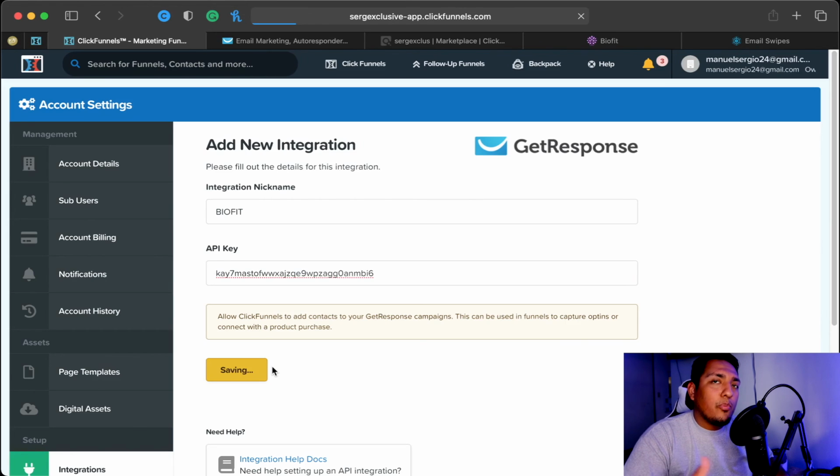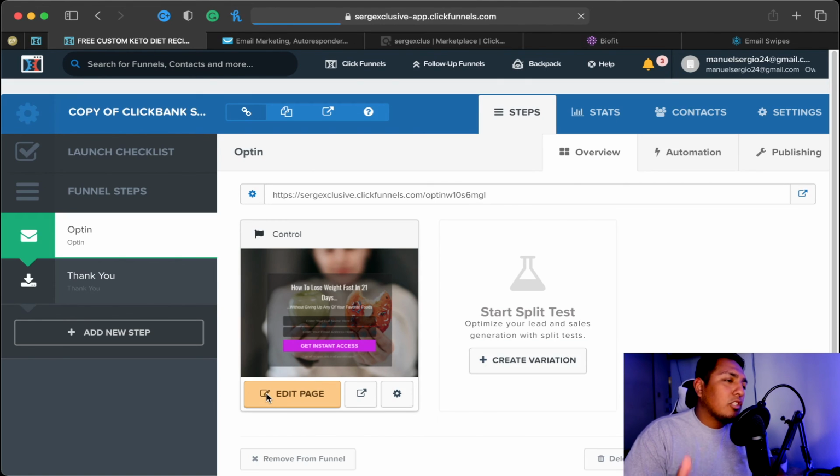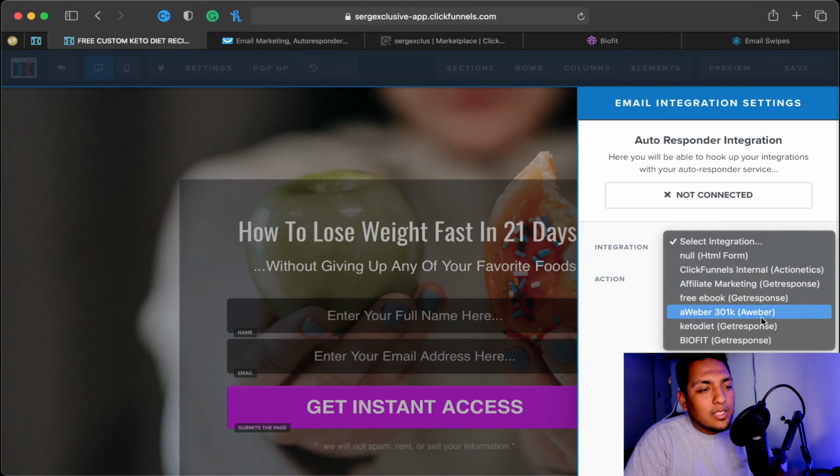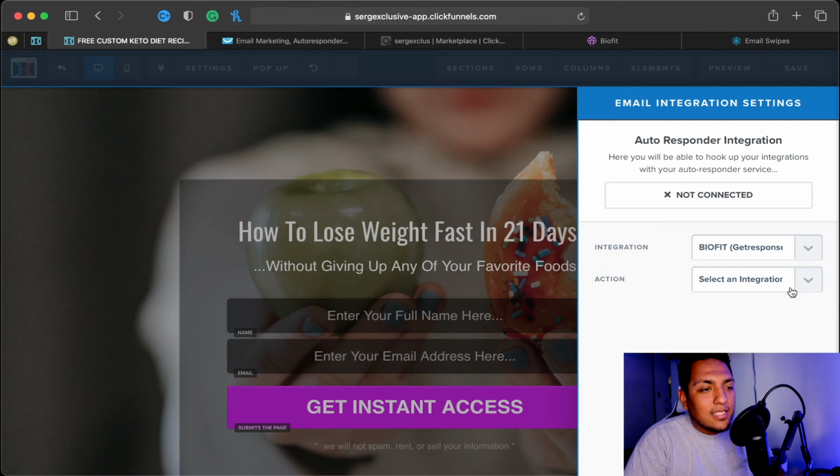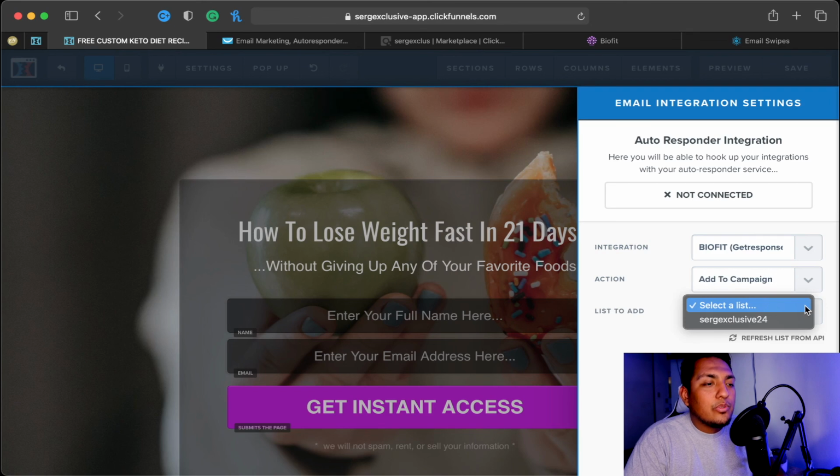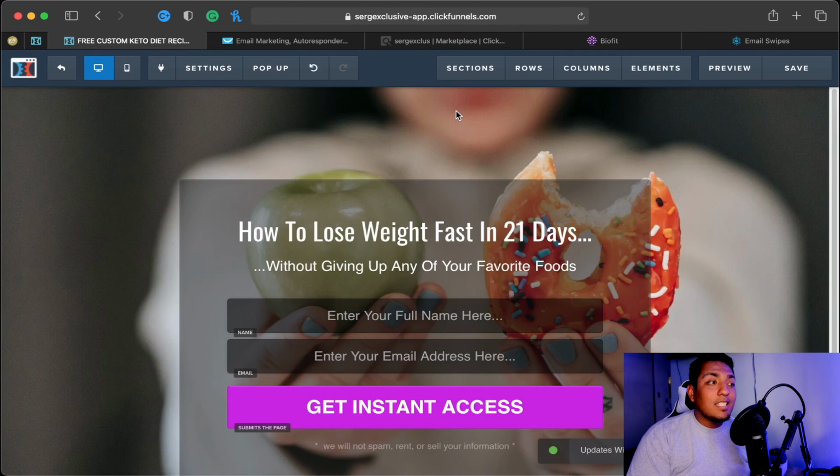And now what we want to do is go back to the funnel. So I'm gonna fast forward this for you guys. All right, so after you go back to the funnel, go to settings and go to integrations. Like I said, it's not connected, but it says it is. So go back, click here on the one that you actually connected. All right, add to campaign, and then add the list that you want the email to be submitted to, and then all you gotta do is save. And that's it.